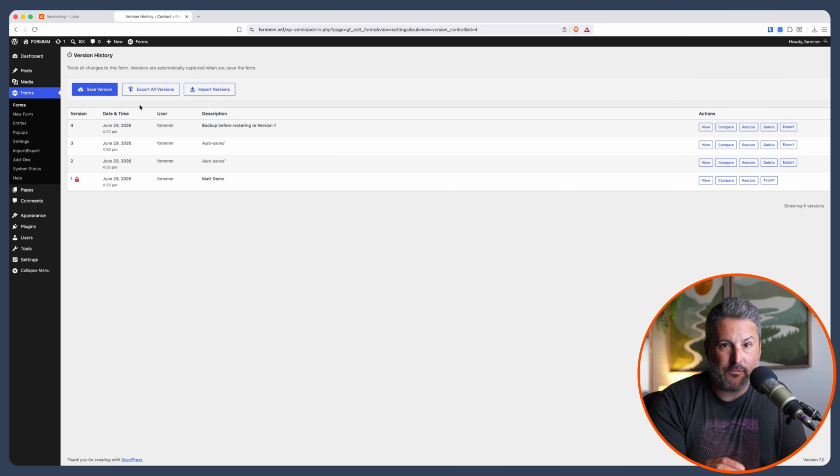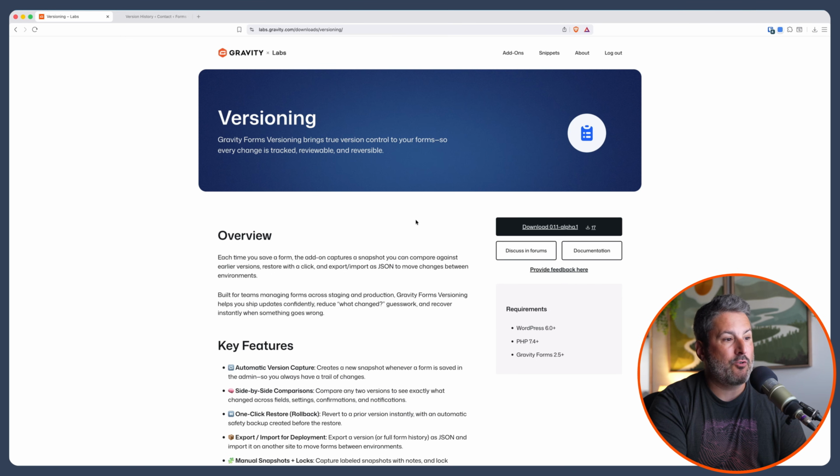Remember, this is alpha version. You want to test this out on a staging server first. Wouldn't put it on a mission critical site, but if there's something there that you desperately want versioning and you want to start testing it out, this is a great way to do that.